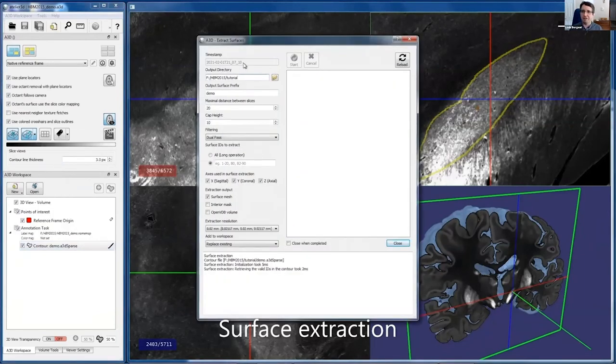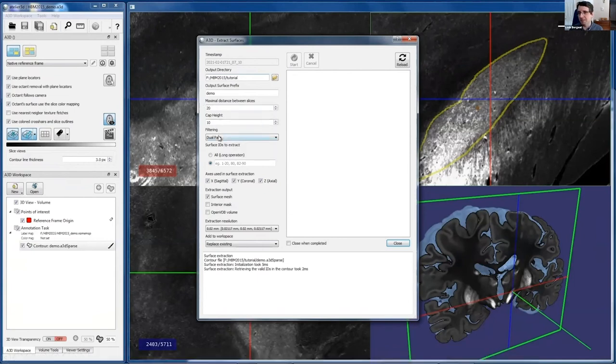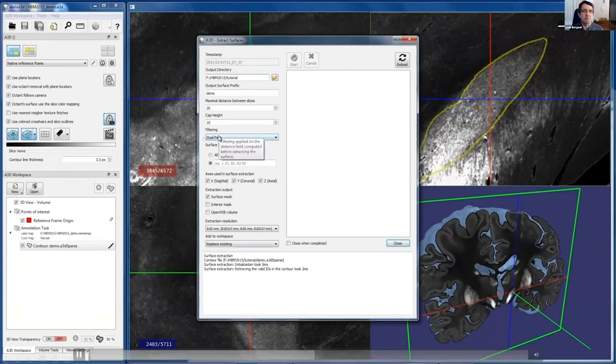So now we have our annotation file, and we're going to extract a surface from it. You can see in the context menu on the surface. The surface we extract will have the timestamp in the name. You provide the directory and the prefix. You inform the algorithm of how far it should interpolate between slices, so that should be the number of slices between your annotations.